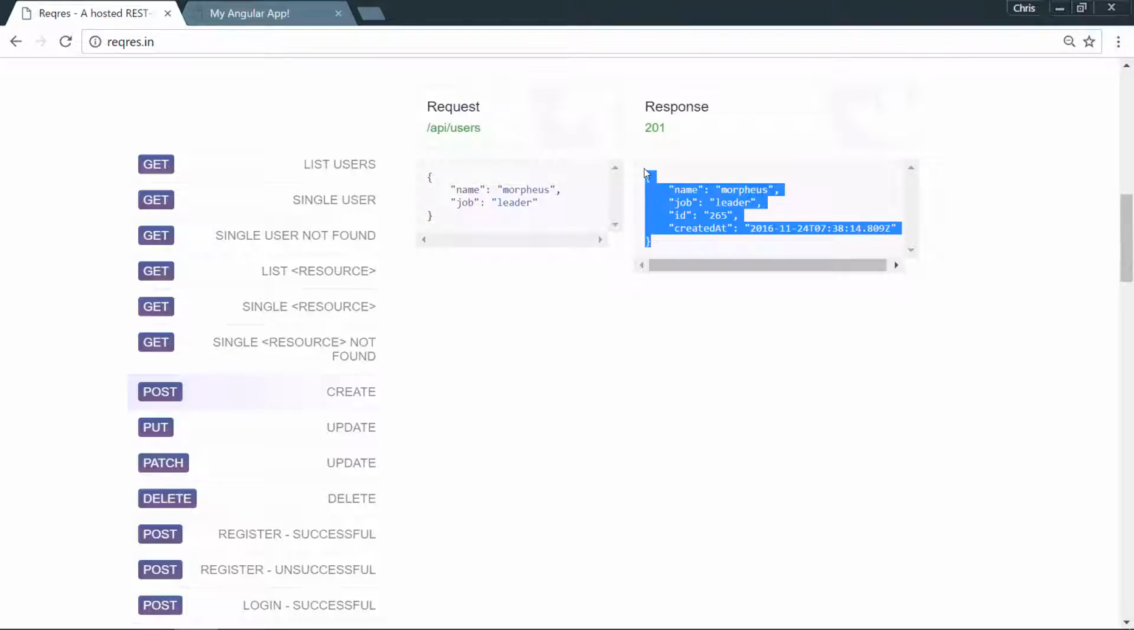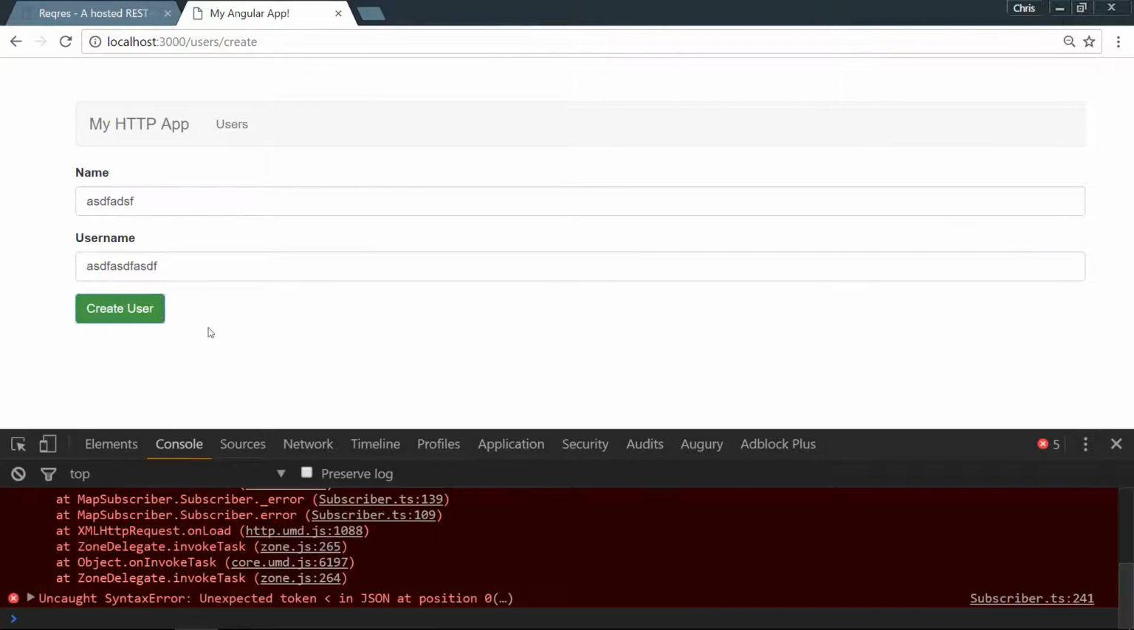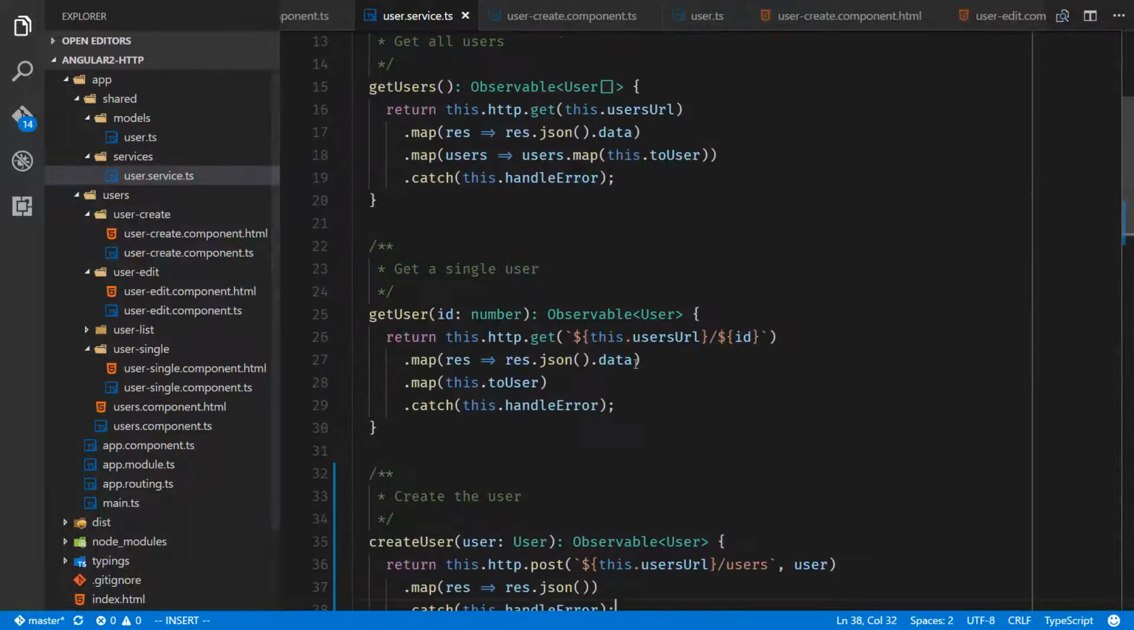All right, let's see if everything's wired together correctly. We'll enter in some brand new information, create a user, and notice we're going to get an error here. We have an unexpected token, and our URL for our API is wrong there. We're going to API/users/users. And that was my fault.